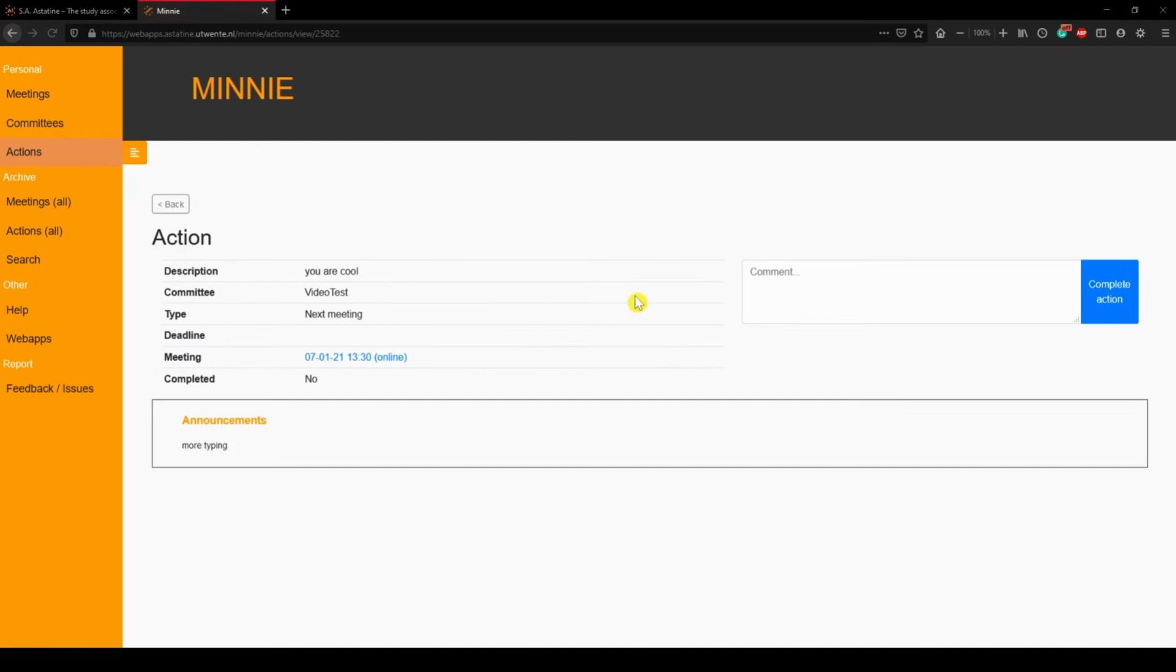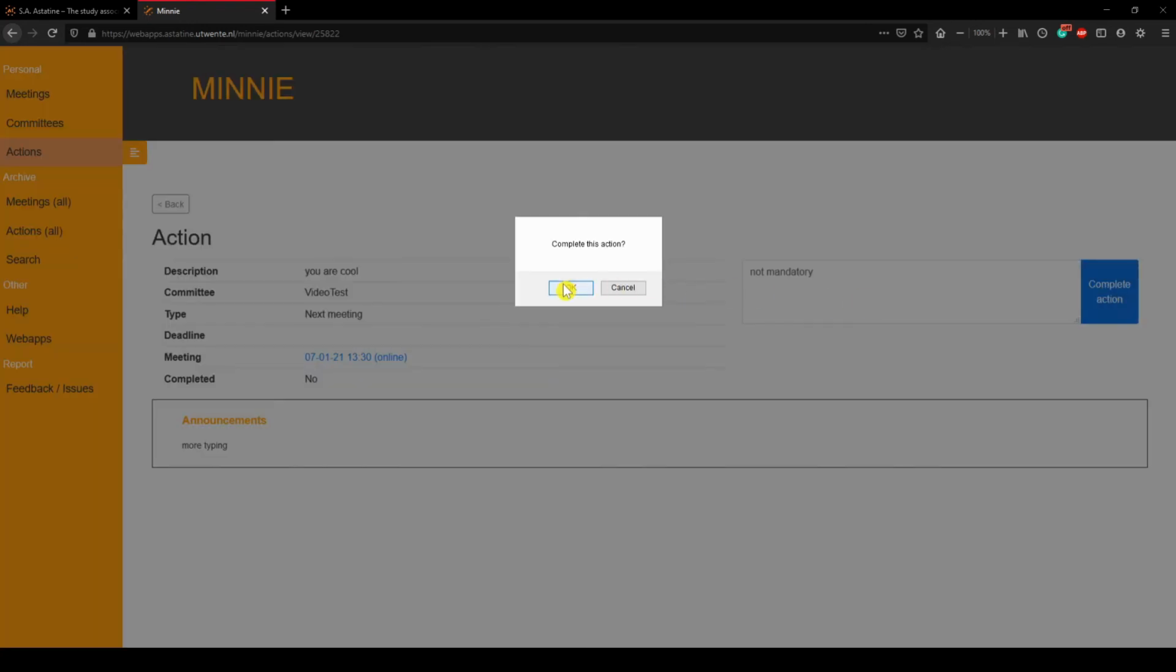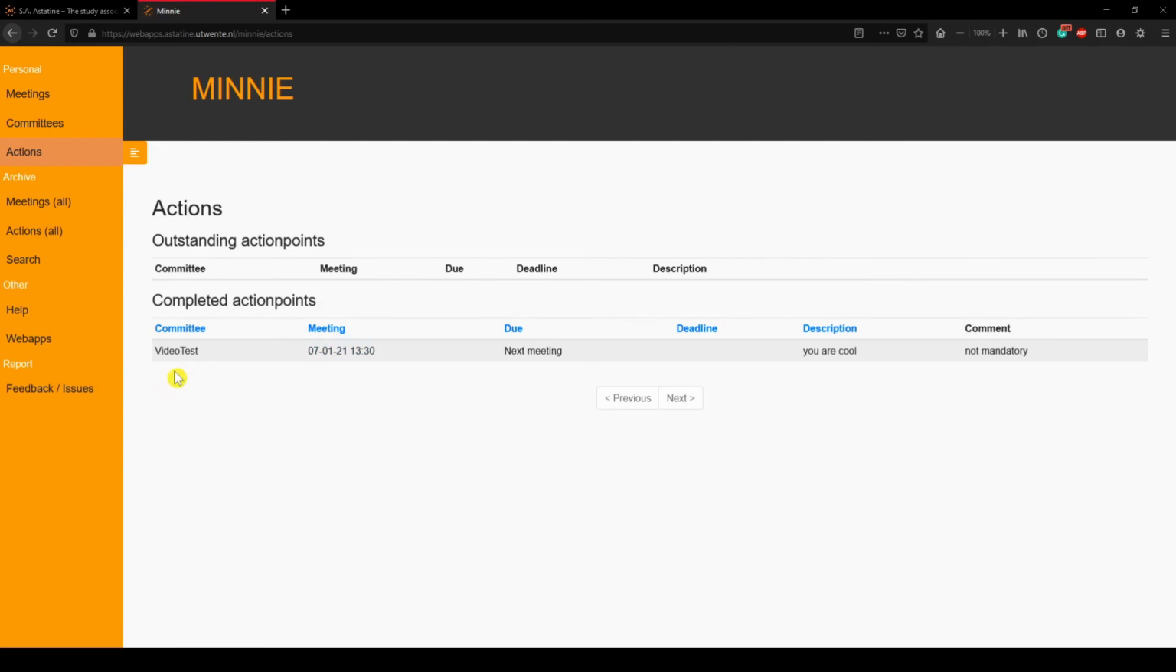So you click on the action point and then complete your action. You can write a little description with it if something special happened, but it doesn't need to be filled in. You click on Complete Action, and then you can see that you have completed this action. So it will no longer be in the way of your outstanding action points, and you can have a clear overview of what you still have to do for your committees.